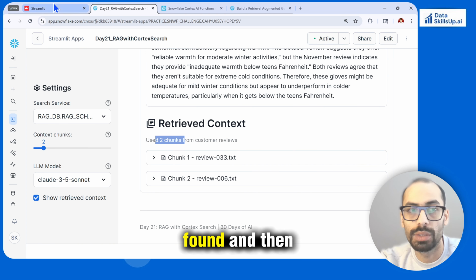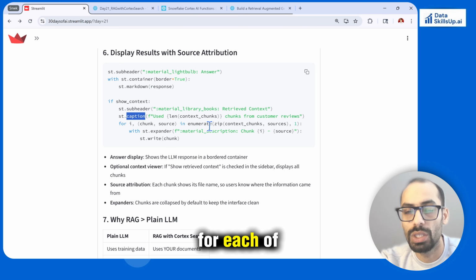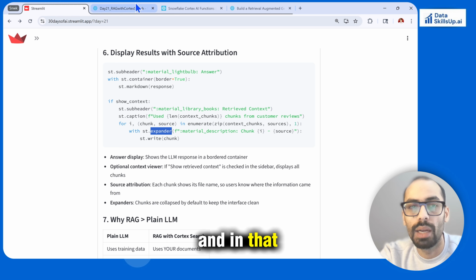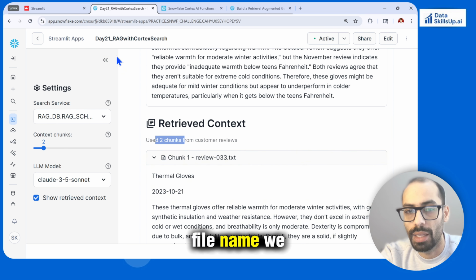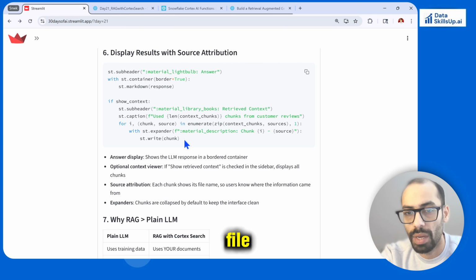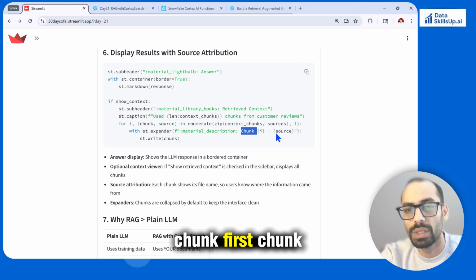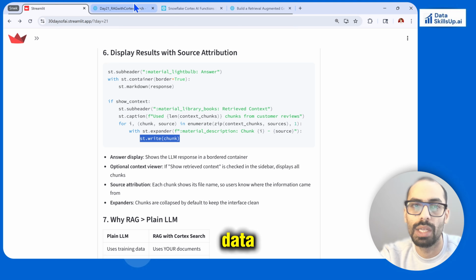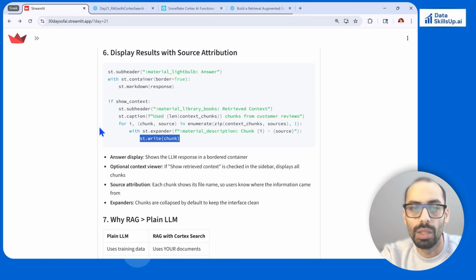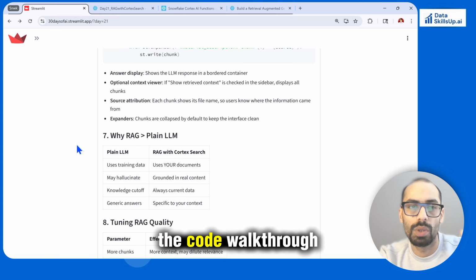Okay, 2 chunks found. And then for each chunk, we are creating an expander, and in that we are showing the data based on the file name. See, if it's the first file, it will show the first chunk, this is the file name, and this is the data. That's how it's showing over here. Okay. This is about the code walkthrough.